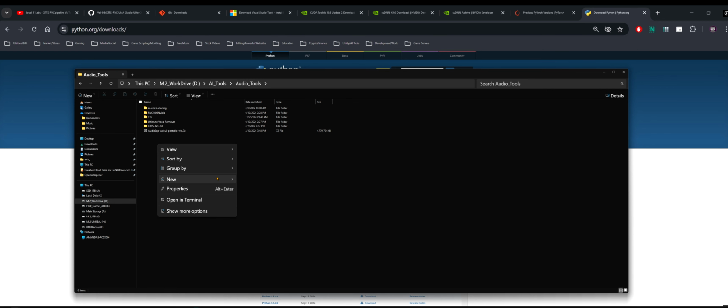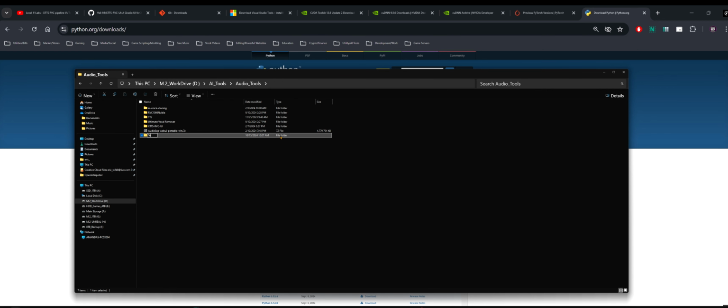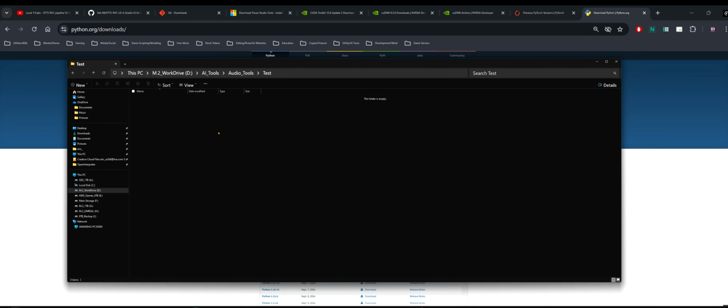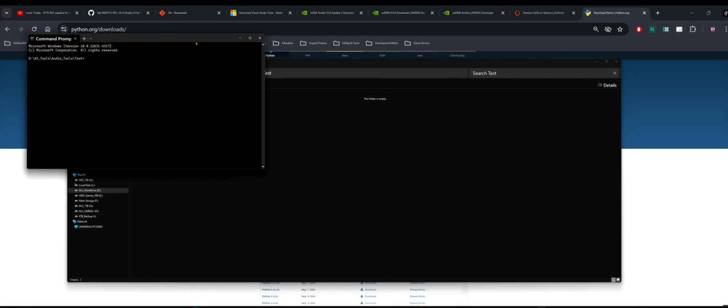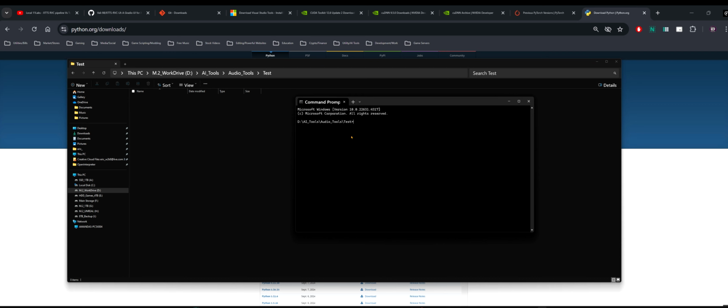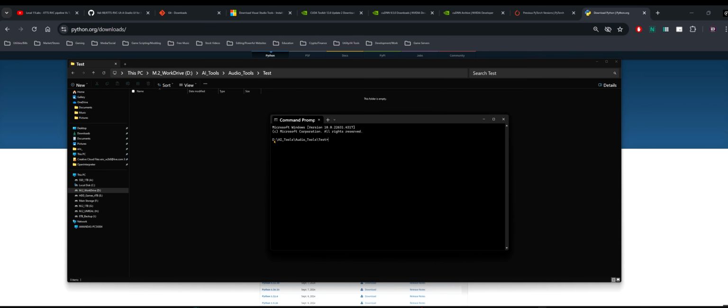I'm going to make a new folder, and I'm going to call this test. And then I'm going to enter into the folder here. And if you're on Windows 11, of course, you can just right-click any blank space inside of the folder and open in Terminal. If you're not on Windows 11, you're going to have to make sure that command prompt navigates to the specific folder that you're installing the repo. But you can see here it has the path to the folder that I am currently inside of.